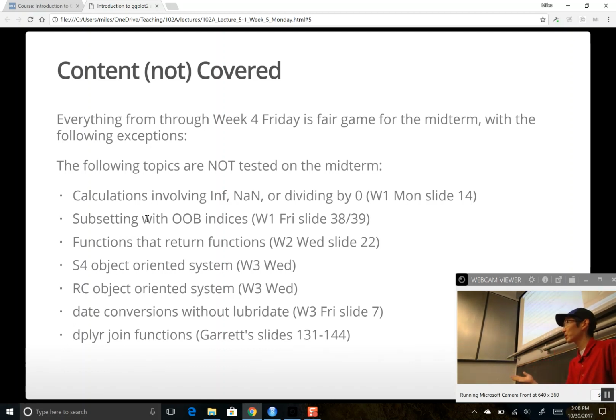Because sometimes it kicks back errors and sometimes it'll give you logical 0 or something, right? So that is not covered. I will not test you on functions that return other functions. Okay, so it'll just be regular old functions where you put things in and it returns a vector or a list object or something like that.